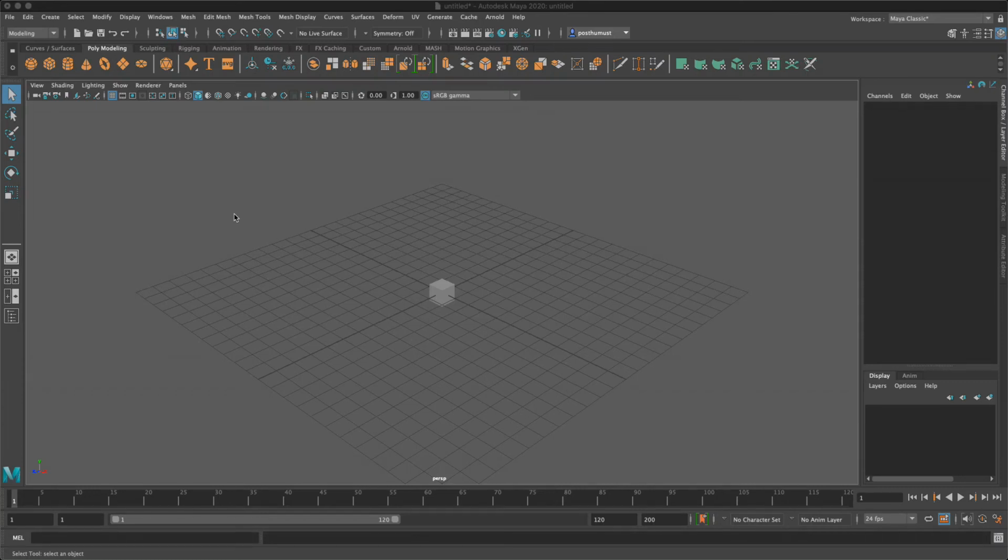Greetings and salutations, storytellers. For our first lesson, we're going to look at a UI tour of Maya. So we're not really going to be looking at tools at all, more than where you might find them. So let's get going.